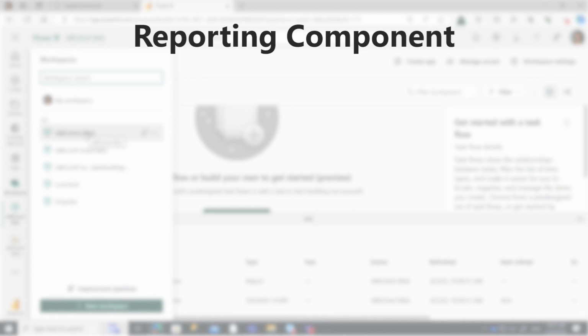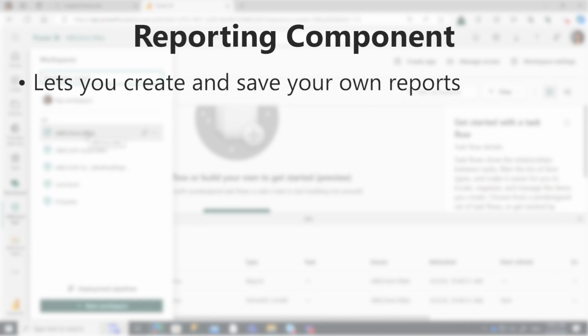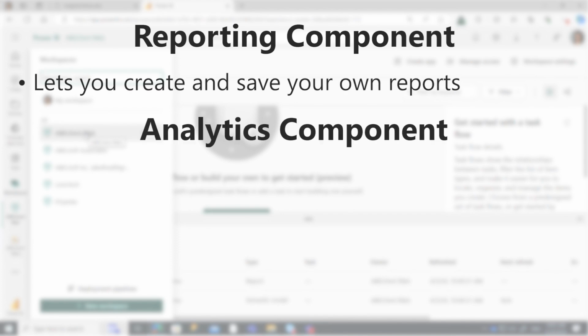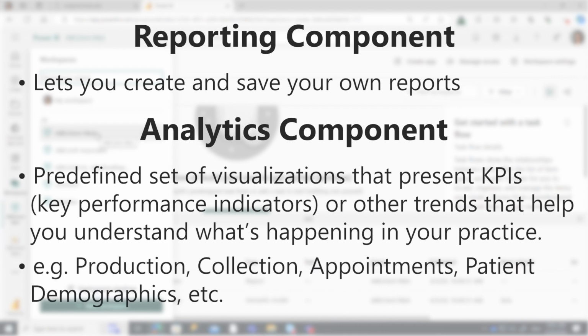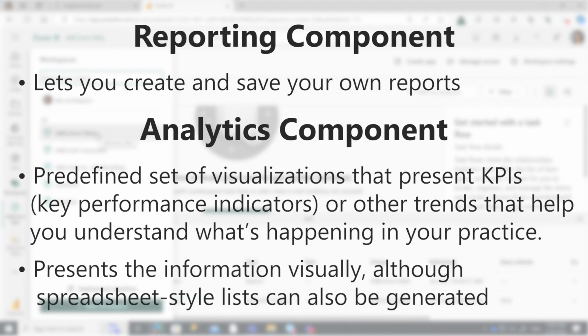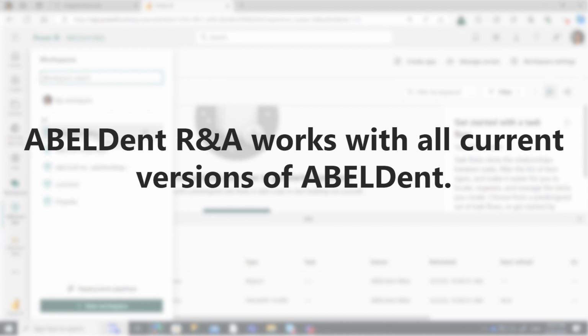The reporting product is an area where you can create and save your own reports. The analytics component of R&A is a predefined set of visualizations that present key performance indicators and trends that help you understand what's happening in your practice in areas such as production, collection, appointments, patient demographics, etc. Information is presented visually using interactive graphs and charts as opposed to static paper reports, although R&A does also include spreadsheet-style lists that show transactional details where needed. ABELDent R&A works with all current versions of ABELDent.